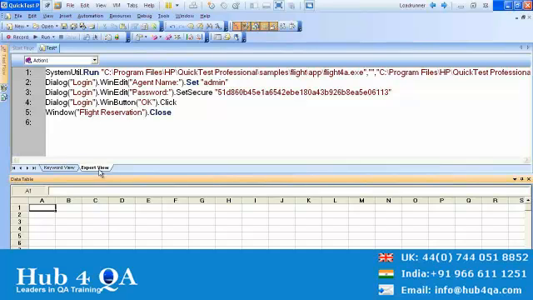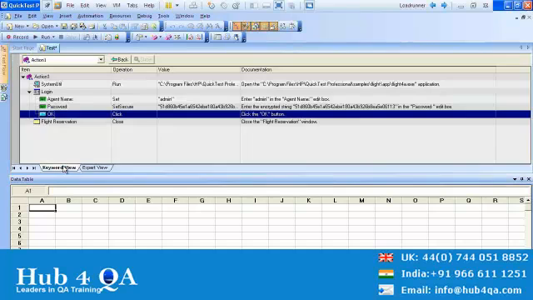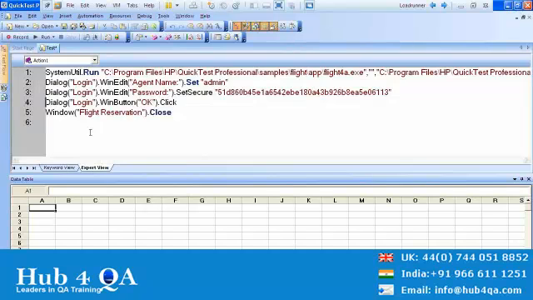Now in the Expert View, the script gets generated in the form of instructions, and in Keyword View, the script gets generated in the form of a table. It almost looks like a test case, right? The object, operation, the value, and the documentation. A brief description about the action done on the object in the application. So we'll see tomorrow how this table is getting generated and how these instructions are getting generated.